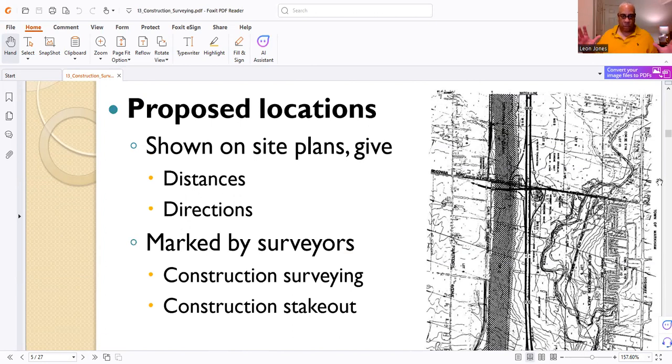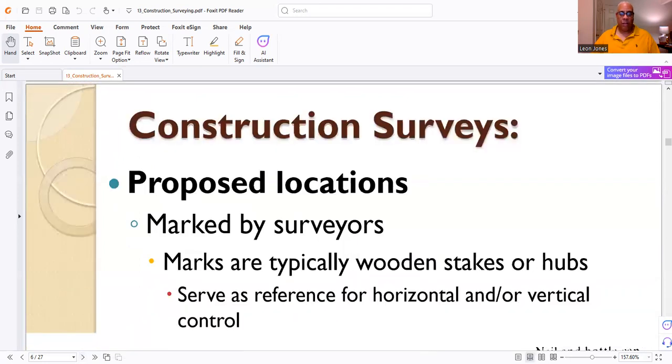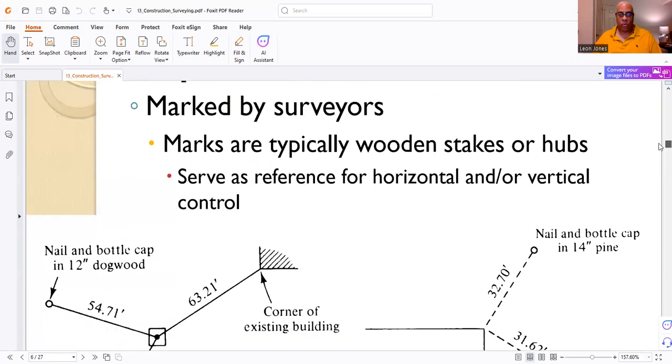Now, when we deal with any type of surveying in construction, you're going to see a lot of what we call construction stakeout. Now, construction surveys, again, we deal with proposed locations. They're marked by surveyors. Now, marks are typically wooden stakes or hubs. They serve as reference for horizontal and vertical control.